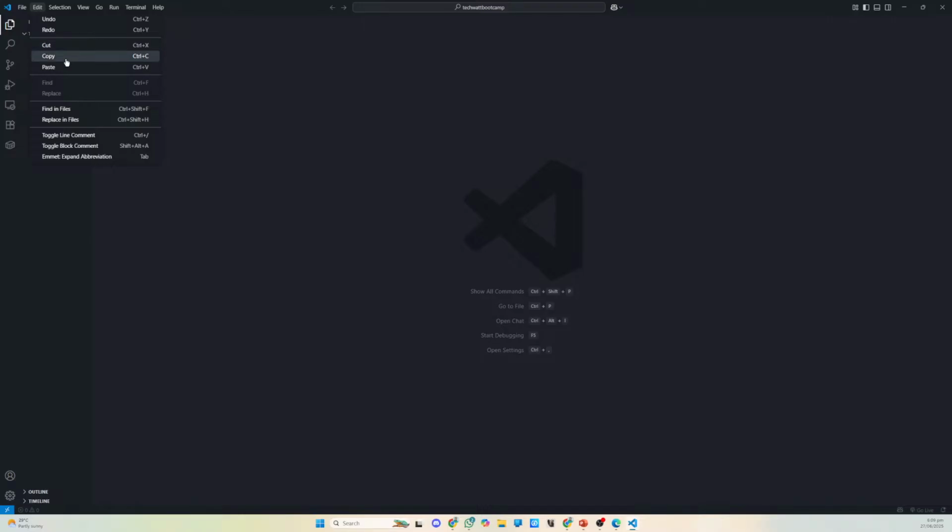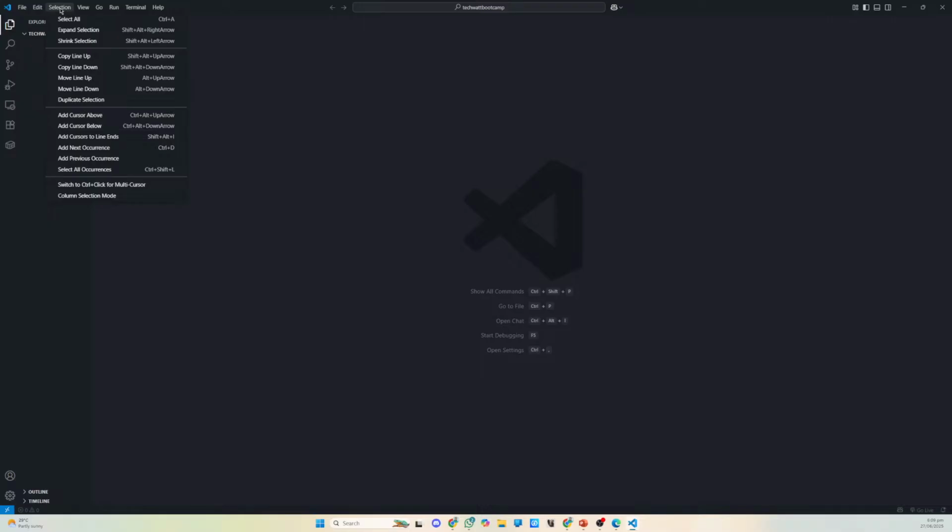I know we are all familiar with this type of thing, so it's not something I will get into. I just show you and you know what it does. We have selection here, which also helps you to expand and do certain selections, which you mostly do with shortcuts and don't even use this.